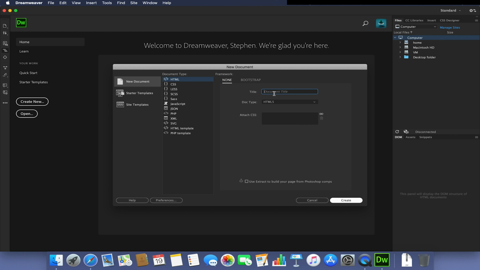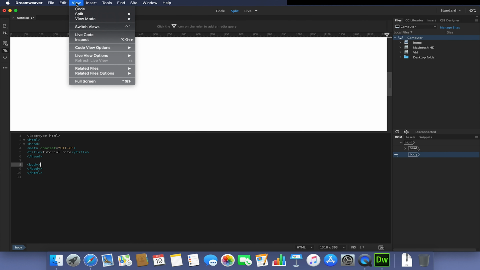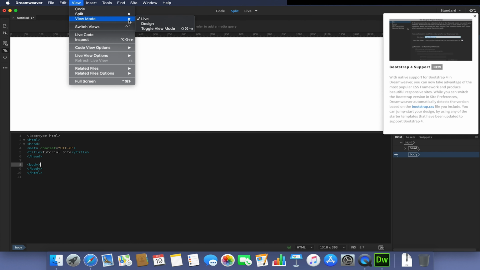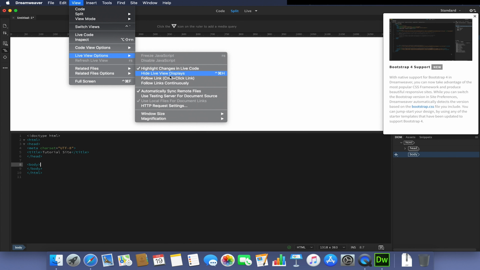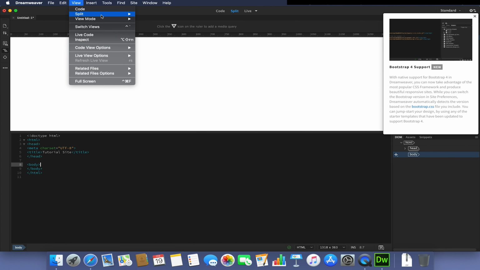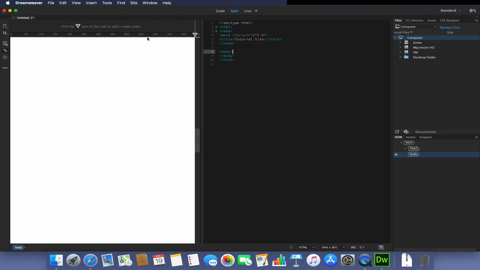So I'm just going to create my website. I'm just going to call this tutorial site and hit create. And I'm just going to change my views quickly because I don't like the way this is viewed at the moment. So let's split it vertically, and I'm going to split it this way.